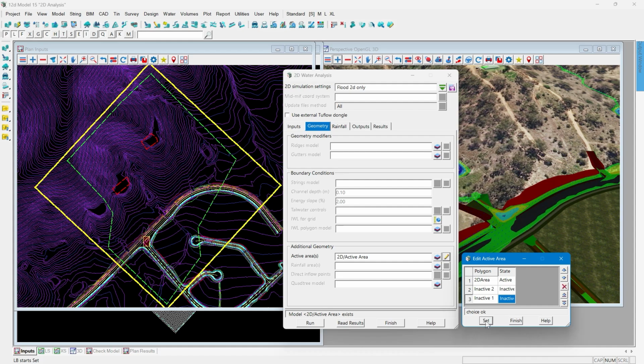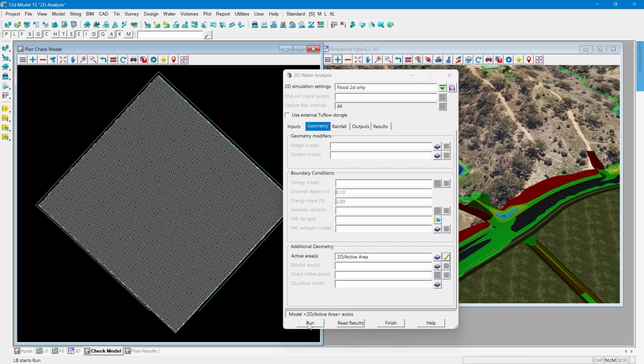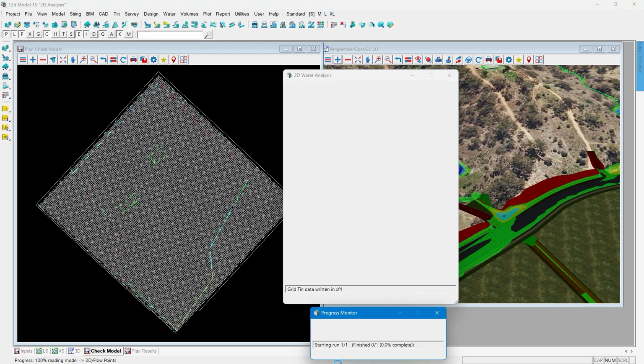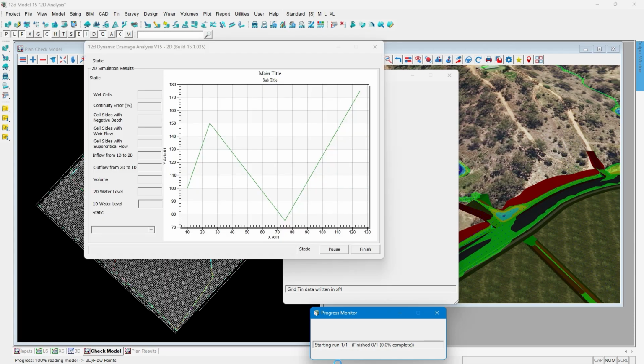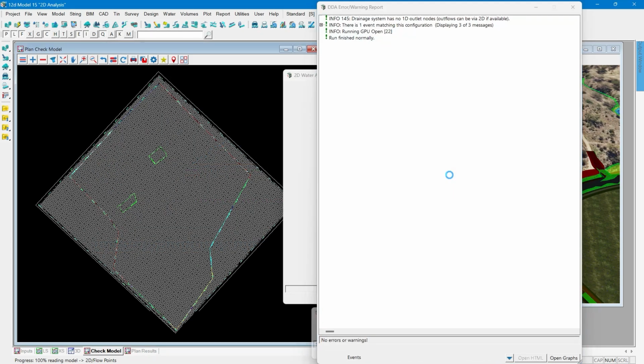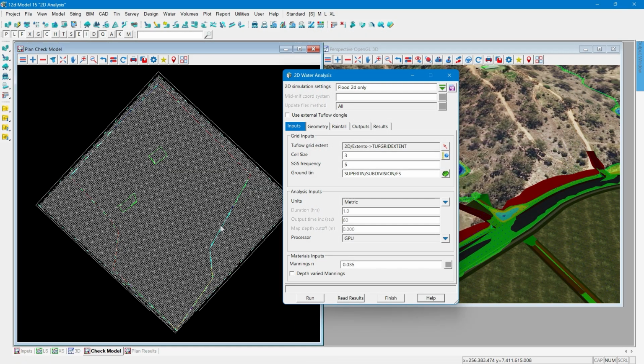If I go ahead and set that and finish, I come back into the check model, because we're going to see what's happened after I do the run, and I'm just going to run that simulation again. Alright, that simulation's completed. I'm just going to finish that output window in the background. These are the previous active areas in the grid extents that were applied with the simulation before I chose and edited that active areas model.